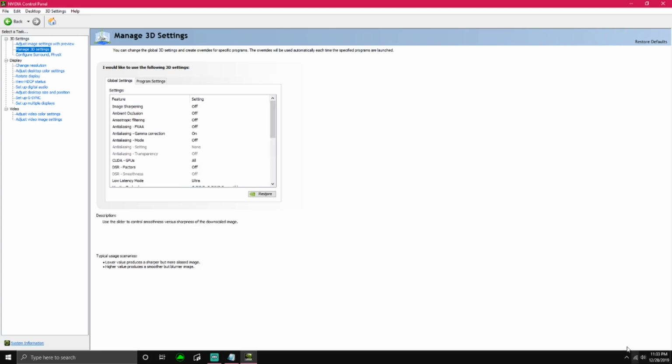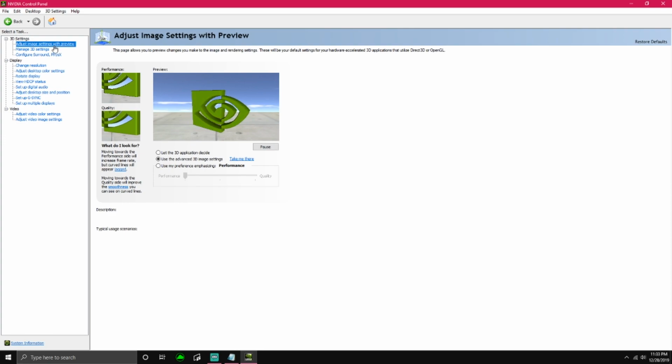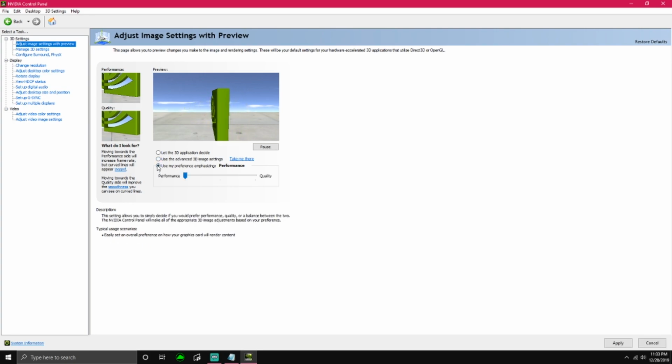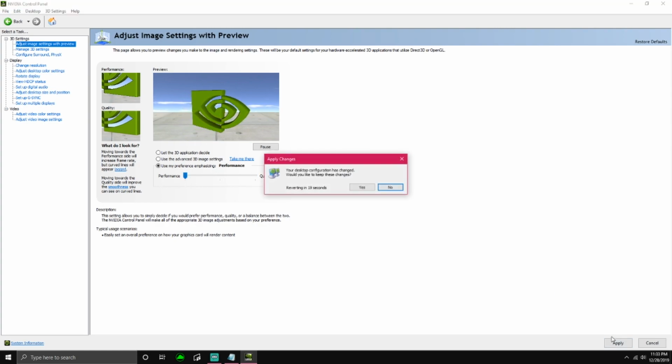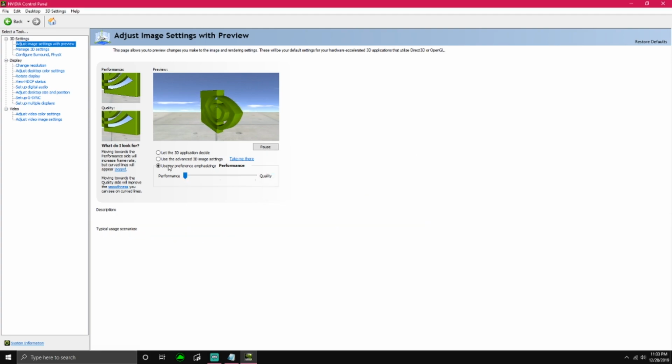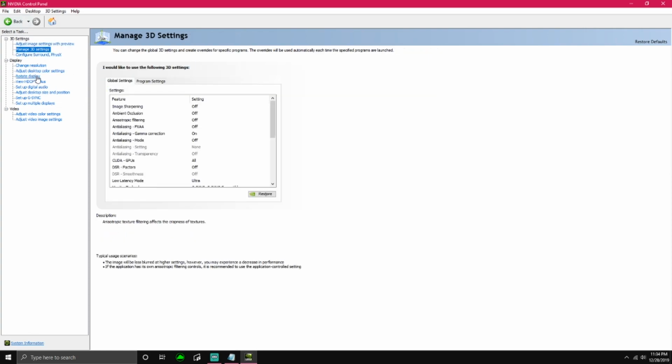Okay, and then once again hit apply if you change stuff there. And then adjust image settings with preview. I have mine just on the use the advanced 3D image settings, but I'm actually gonna switch. If it's on quality, you want to put it on performance, and then hit apply. I actually don't know why mine wasn't on there, but yeah, you want to go to use my preference emphasizing performance, and then hit apply. Then you're good to go with the control panel.